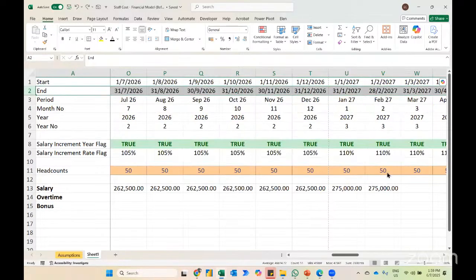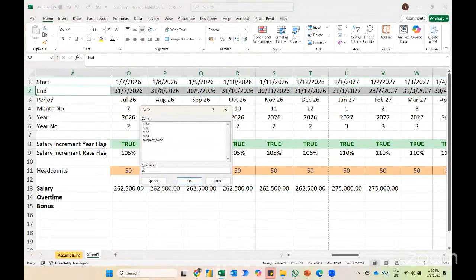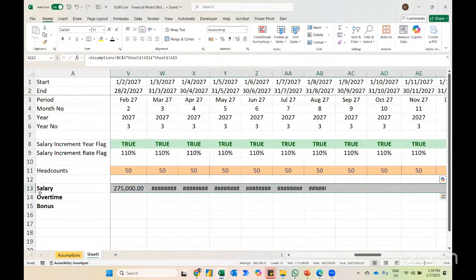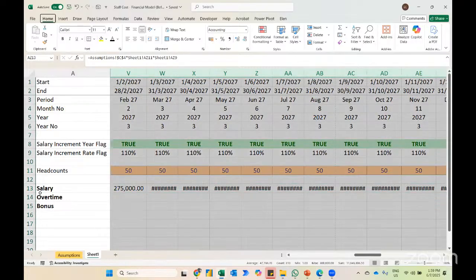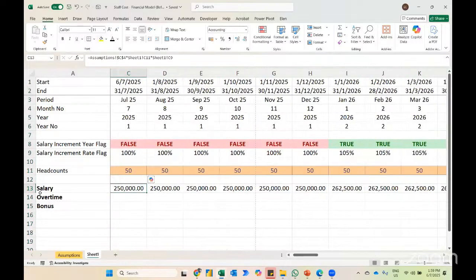So this one, I'm going to press Control G, AZ, this is row number 13. Control Shift Left, Control R. And then Control Spacebar, Alt H O I. Okay, so that does it. So now we have done the salary.